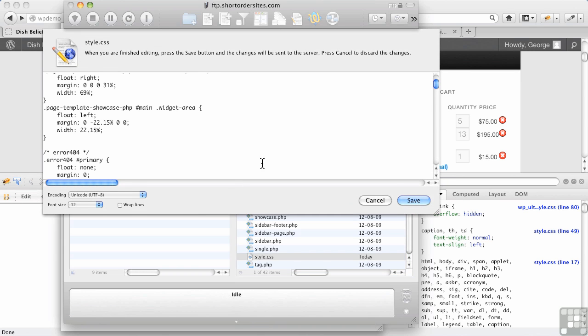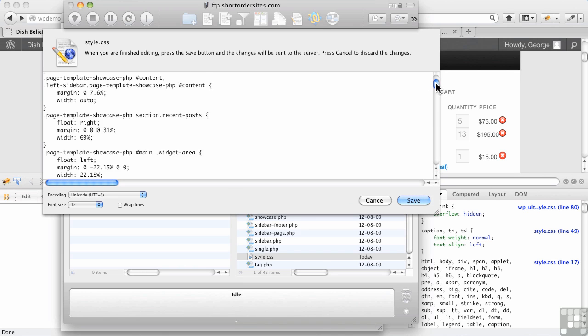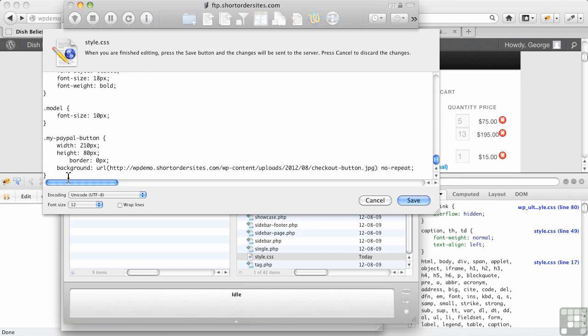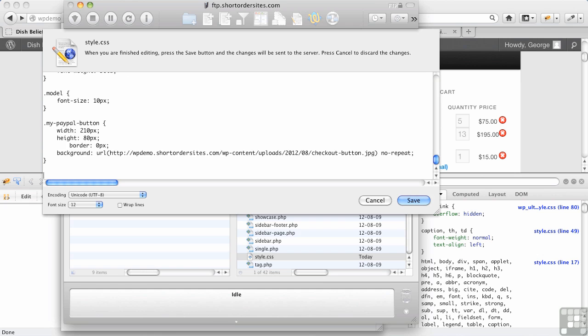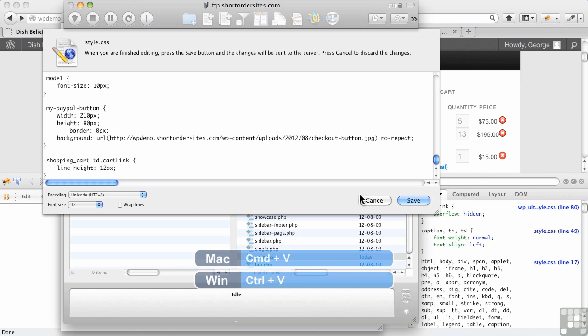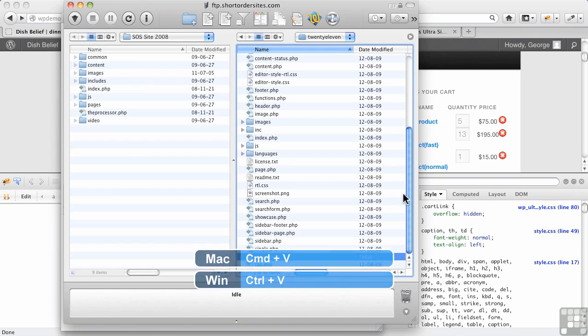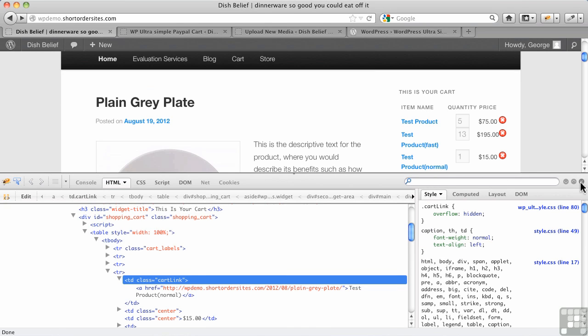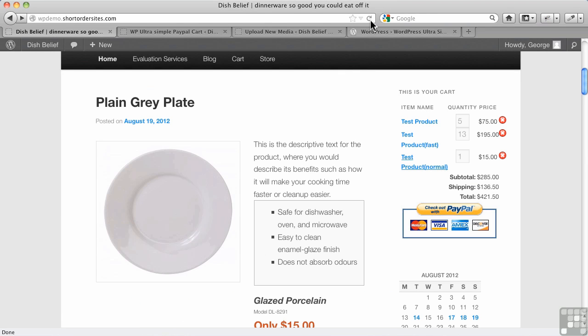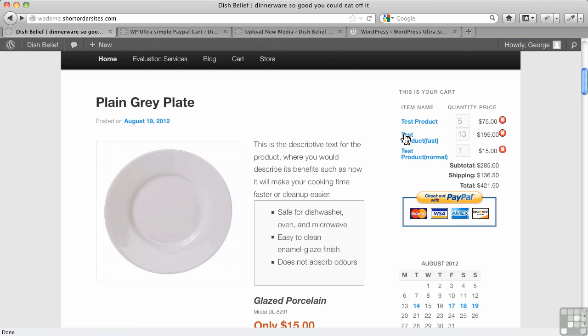There we go. So now I scroll down to the bottom here, where there's my PayPal button code that I put in. Now I'm going to put in this for the cart link, and I save it. And now when I refresh, now these are tighter together. It makes more sense, easier to read.